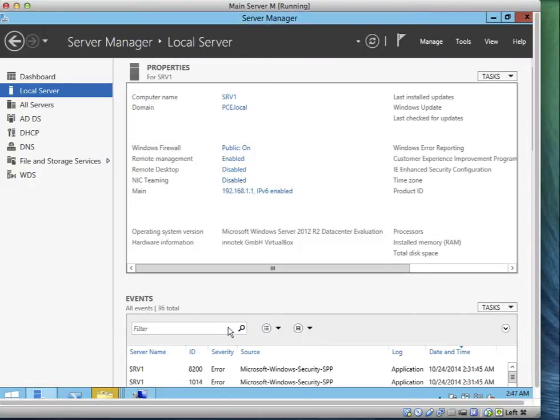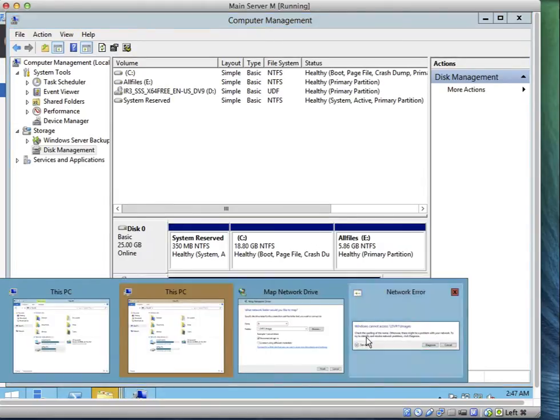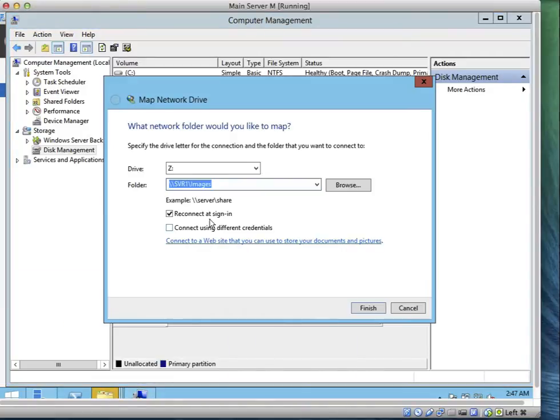Just want to be sure. It's SRV, yeah. I think that was a mistake. Okay, so that is a map drive. Yeah. So that's an SRV. It's not SVR, SRV. Okay, I'm going to click finish now.